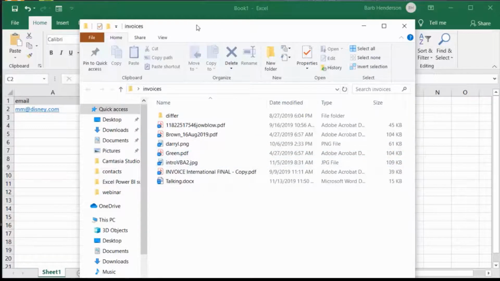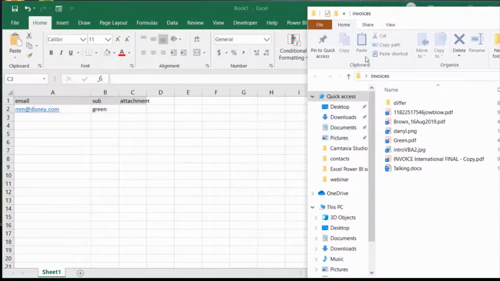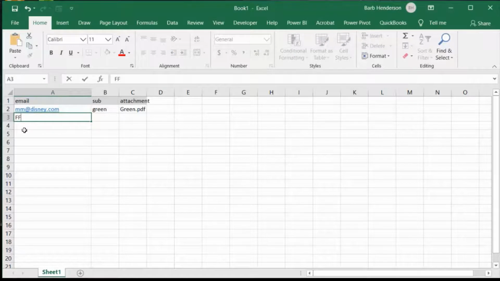So I'm just going to put in exactly what the file says. I'm going to put green, and make sure that you're case sensitive, because VBA is very case sensitive and it drives me nuts sometimes. Dot pdf. Okay, and then Fred Flintstone is going to get, so FF at Rocks R Us.